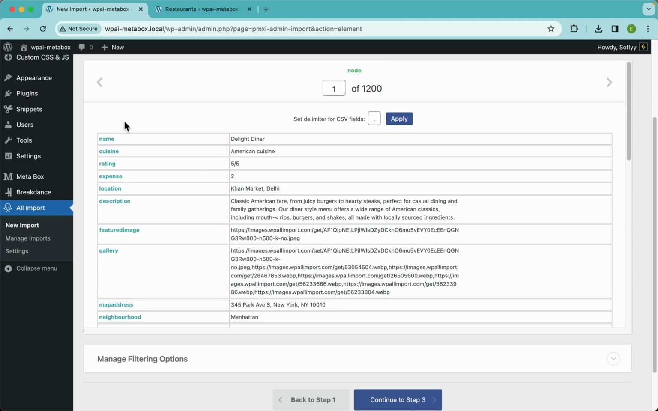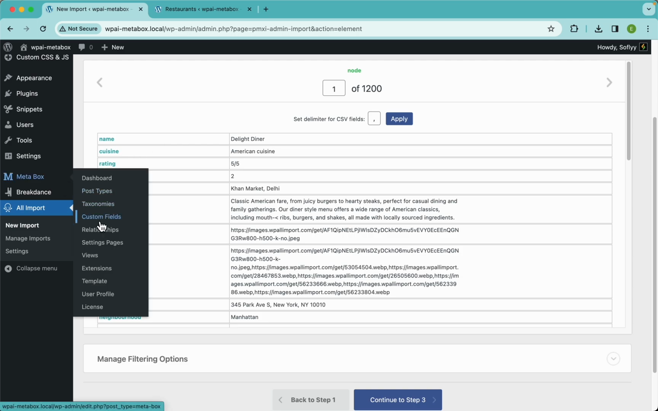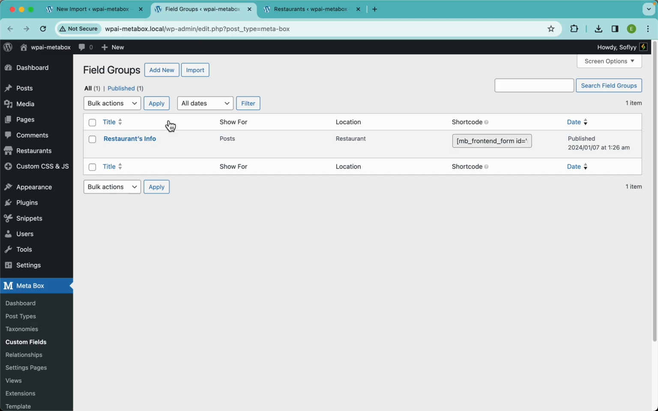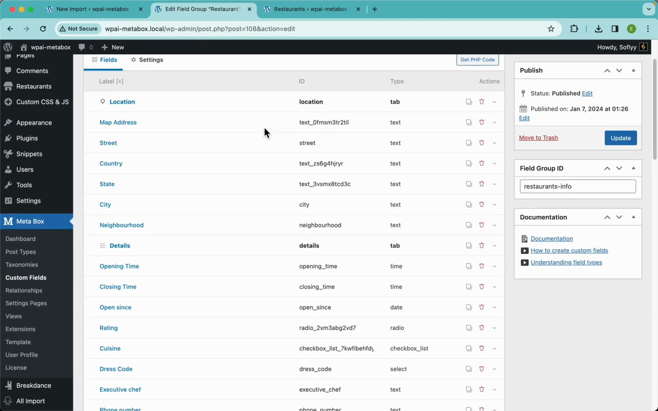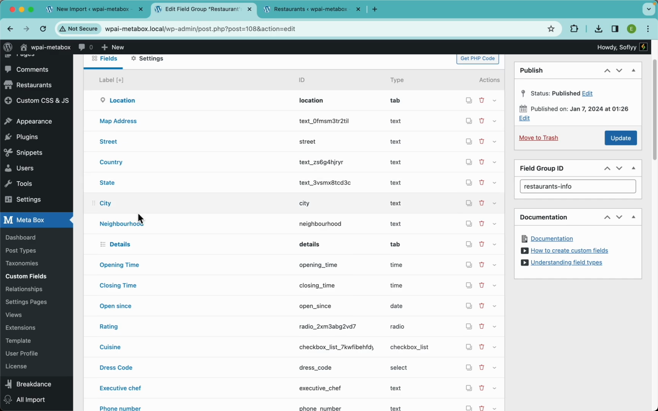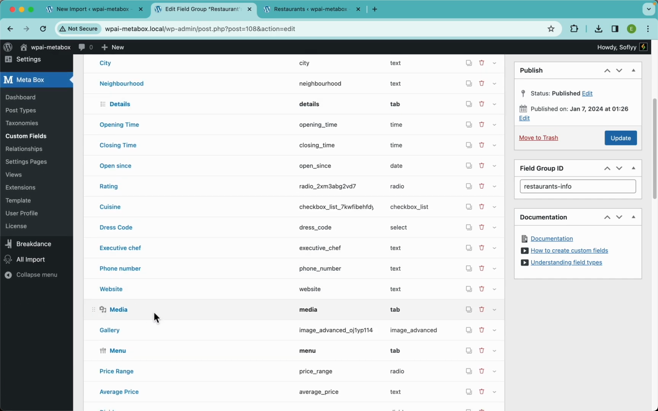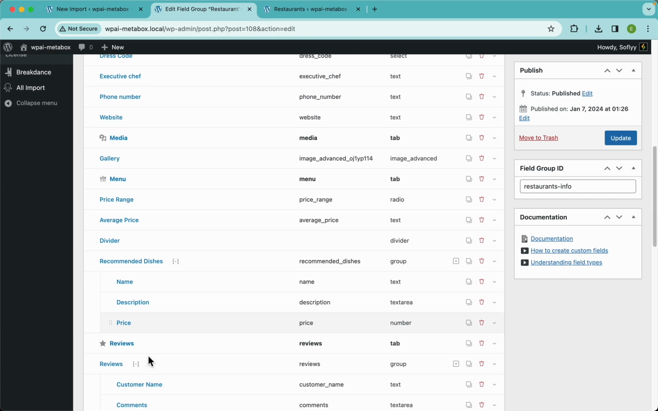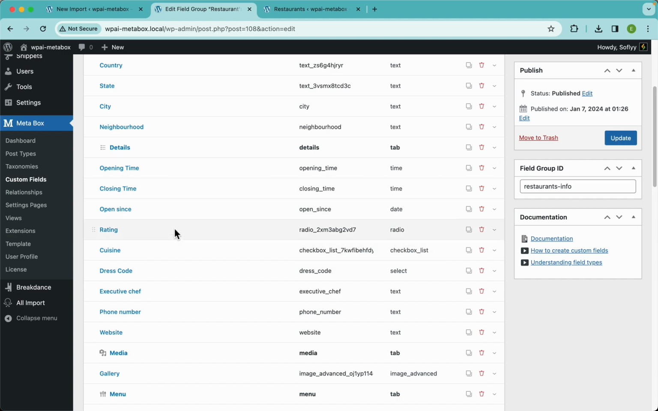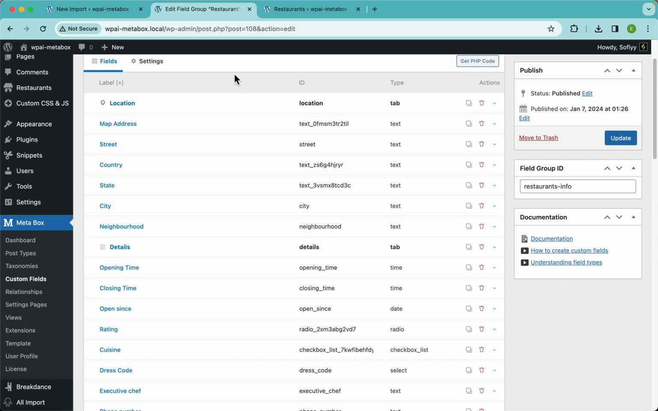And we have all of these fields created here in Metabox. I'm going to show you real quick. We have here our restaurant info field group, and here we have some tabs with the location, details, media, menu, and reviews. And inside of those tabs, we have a bunch of data. Let me show you how this looks here.